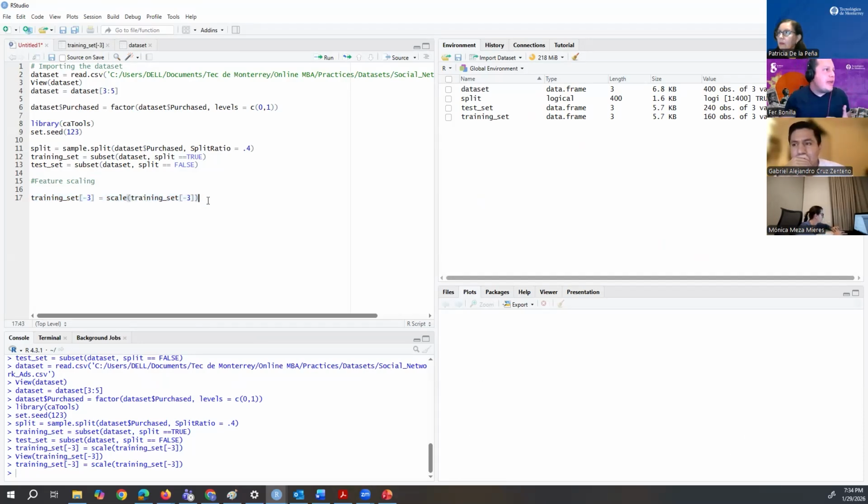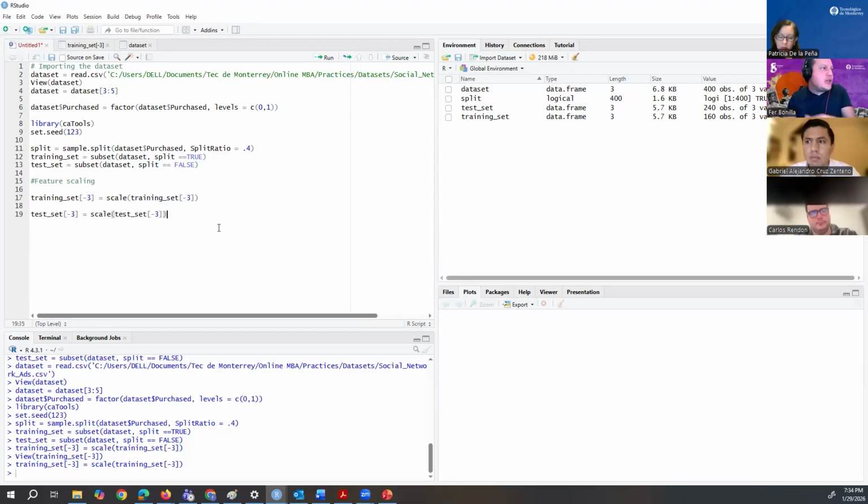So guess what? We have already performed feature scaling for the training set, but we need to perform another feature scaling. Which one? For the test set. Else, how are we planning to plot it, right? So let's do the same, exactly the same. We will take all the columns but the last one, but this time for the test set, which is the remaining 60% of the data that we would like to analyze.